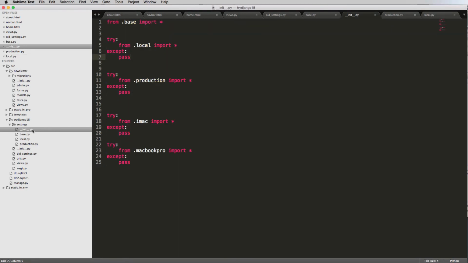So __init__.py stands for initialize. It's initializing this directory, which is also known as a folder, which is also known as a Python module. So it initializes it, and then the rest of the code treats settings almost as if it was settings.py. That's all it's doing there.